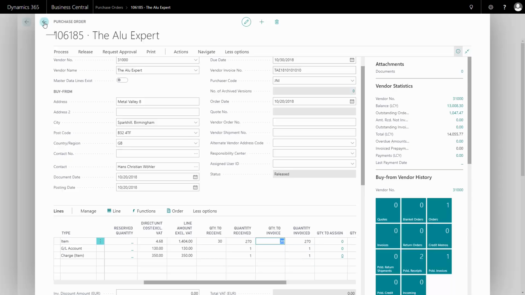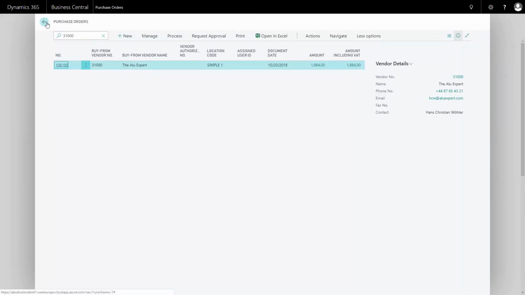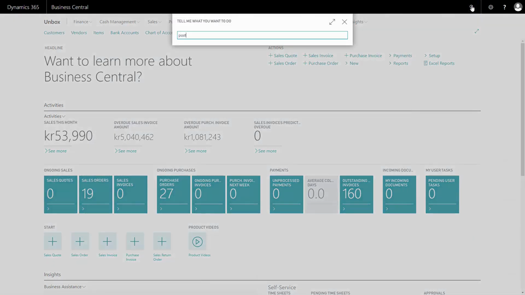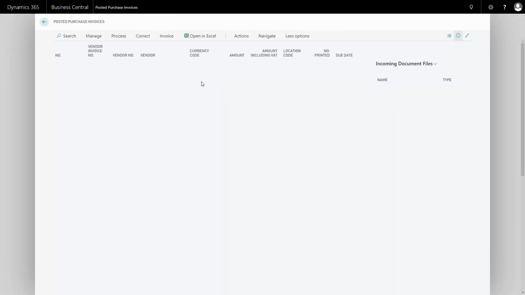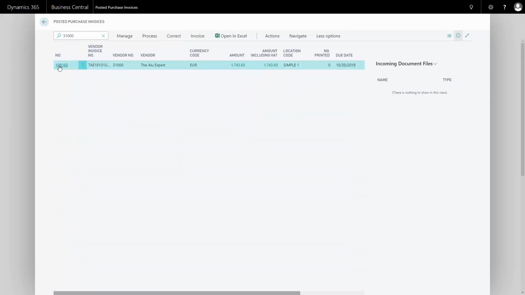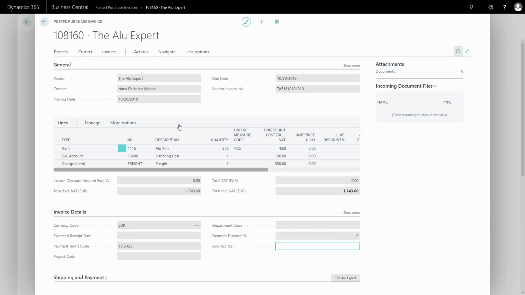And I can go and find my purchase invoice that it just created, my posted purchase invoice, in here. And maybe we could just search for vendor number. Here we are. I can see whatever the invoices look like here in my posted invoice list.